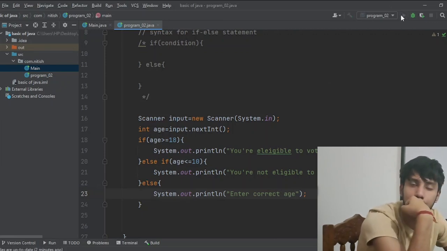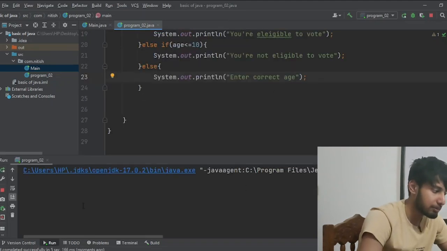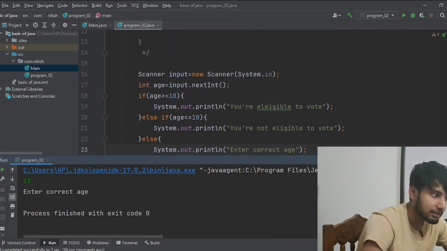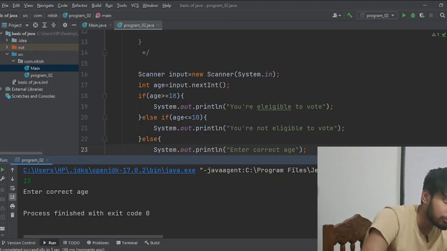I will put the age as 15 now. See, enter correct age will be printed. 15, enter correct age. Why? What happened is, I have input the age as 15. It is saying, is 15 greater than or equal to 18? No. Then it will move to this.